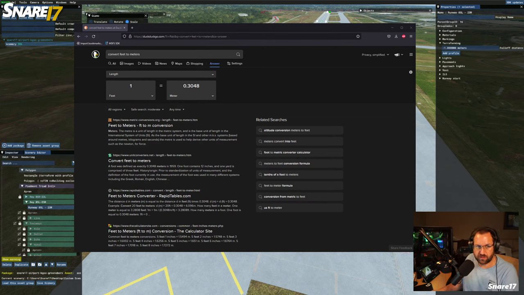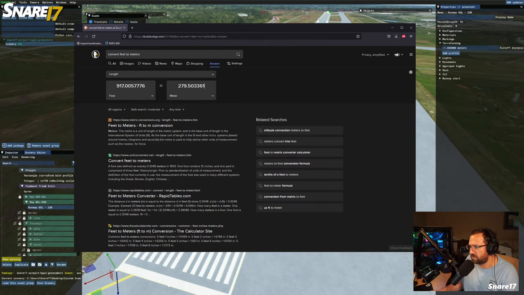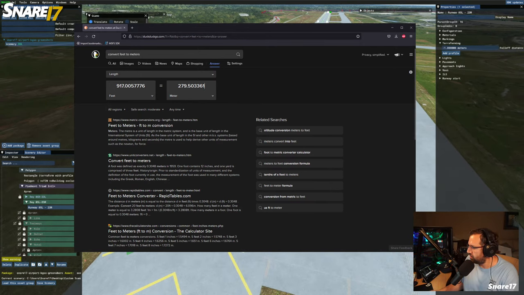That's what I search for, convert feet to meters. We put the feet in here and we get meters. So I can just enter 279.503361, and that is 917.0057776 feet, give or take. So that is how high this is saying it is, 917 feet. I like to talk in feet because those are numbers that I understand.